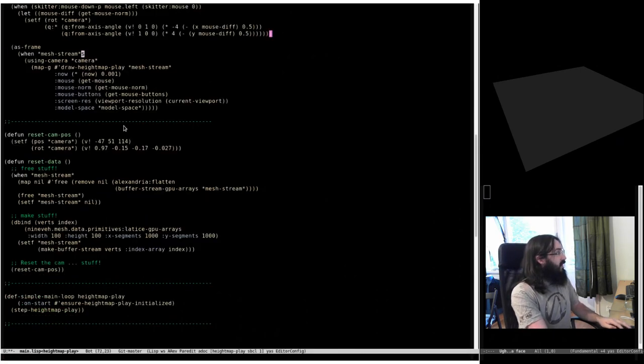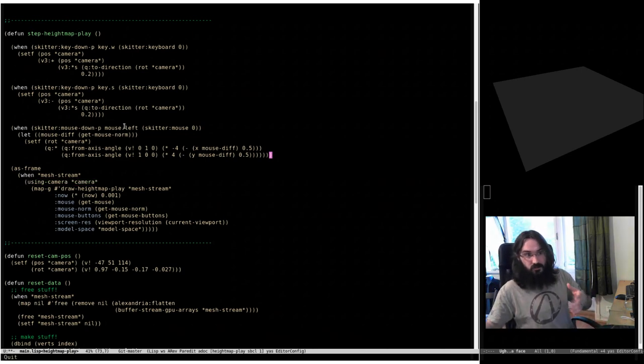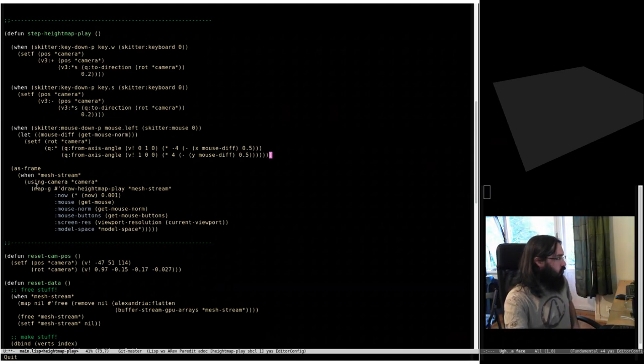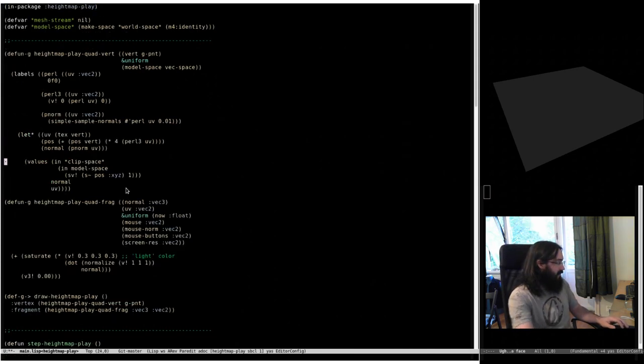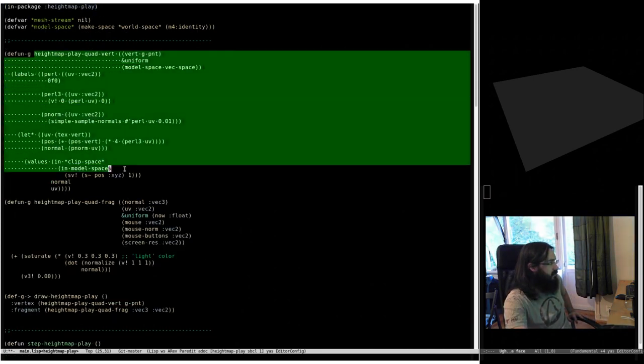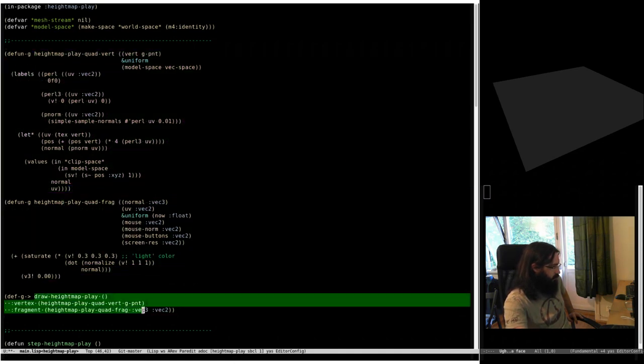So we're going to clear, and then if we've got a mesh stream, which we created a second ago, we're going to use this camera, which is part of the camera library. It just says that, from my point of view, basically, we're going to draw the mesh stream using this pipeline. So let's go up to that pipeline, because now we finally get to the bit where we draw stuff. And this is it. We have a function we're going to use as the vertex shader, a function we're going to use as a fragment shader, and the pipeline itself that connects these all together.